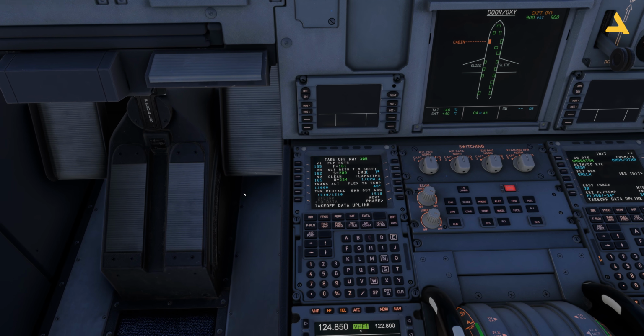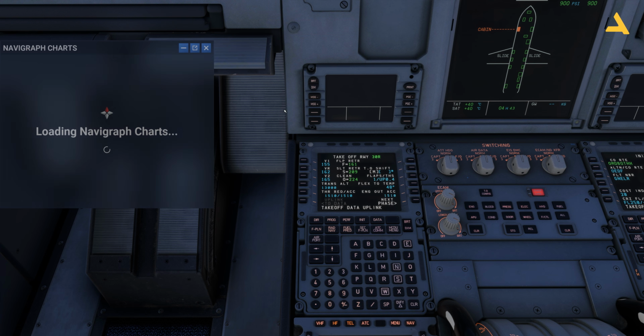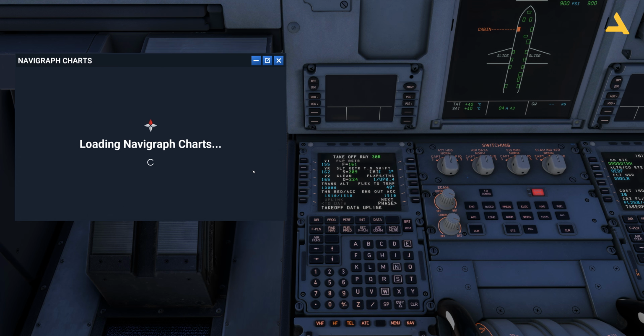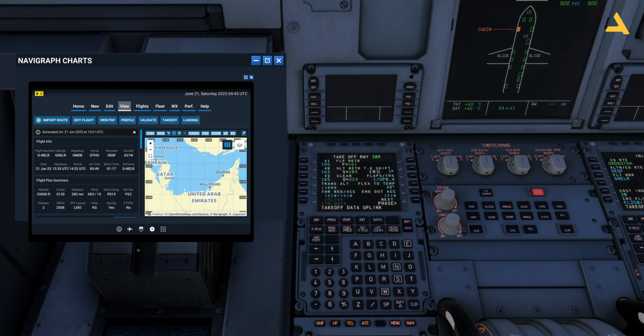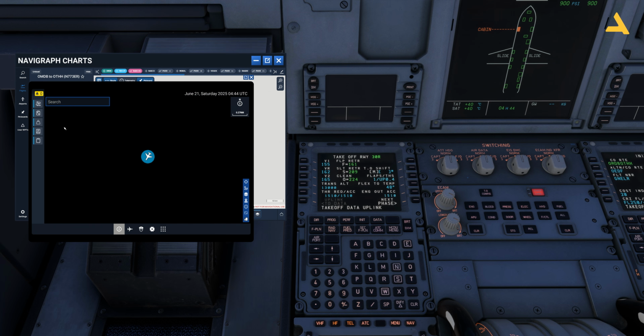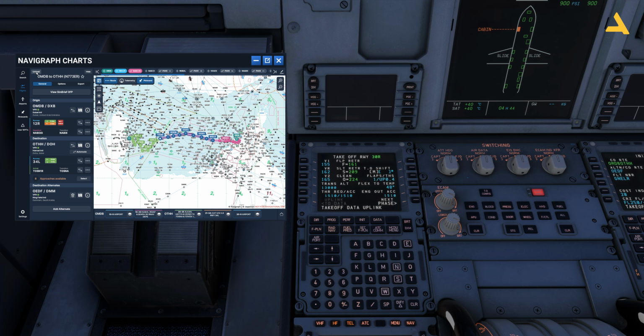How to make sure that you have the right transition altitude? Let's get the Navigraph charts. You should have the Navigraph subscription in order to access these charts. Otherwise, you can also access the charts in the simulator. If you go over here and go to the flight planner, you can enter the airports and get the charts. But I use the Navigraph charts. So let me just unload it.